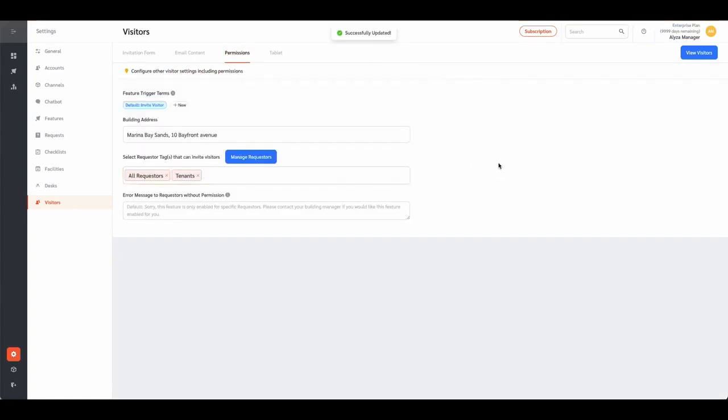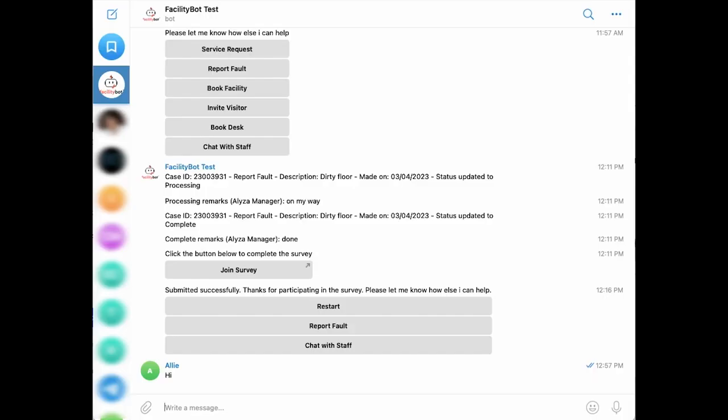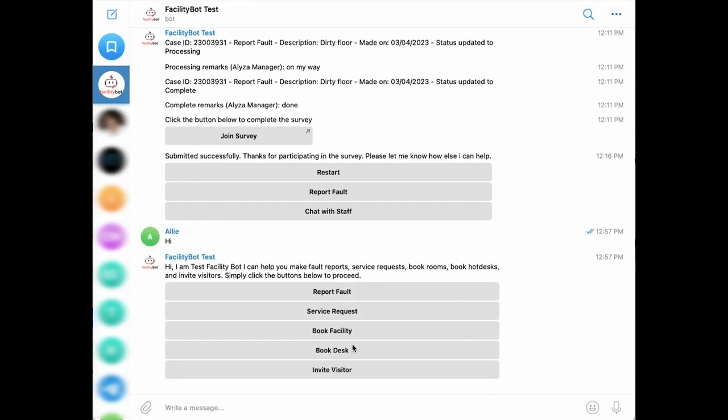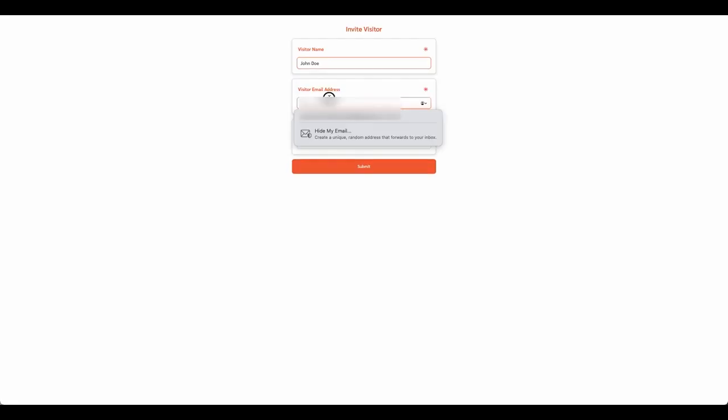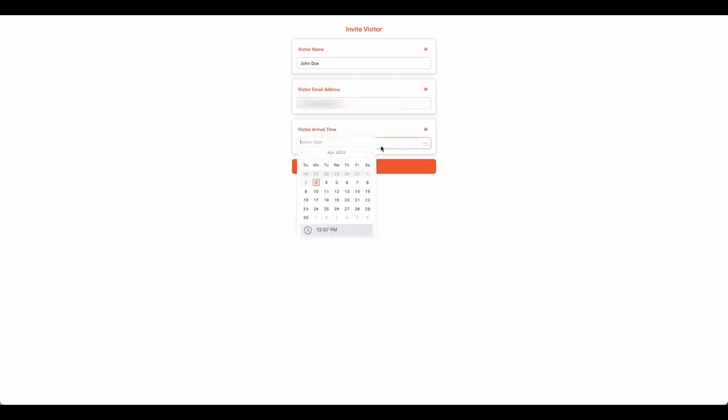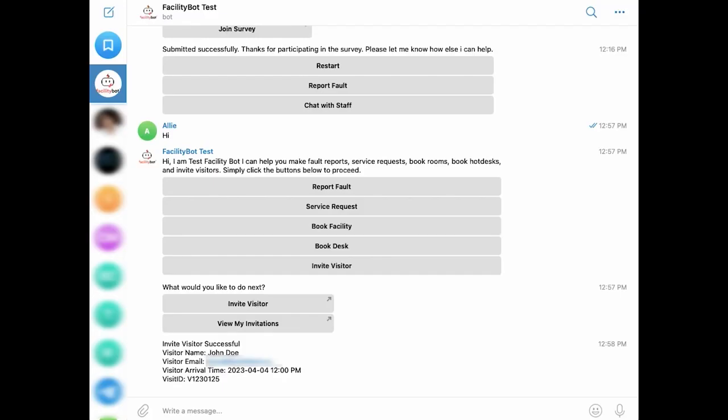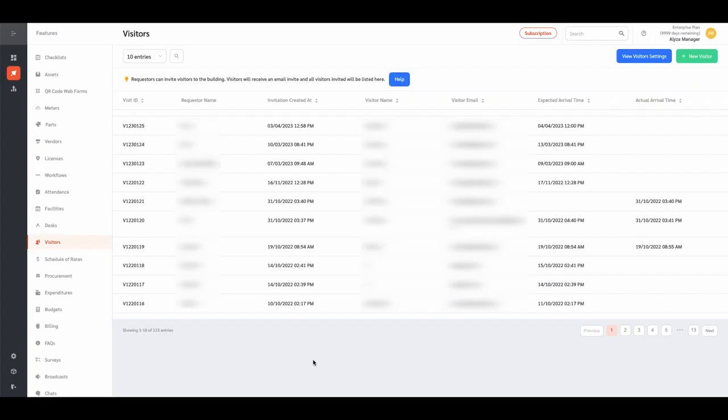Once configured, requesters can invite visitors through their messaging apps by typing Invite Visitor or clicking on the Invite Visitor button. A web view appears where the requester can populate the visitor's email address. Once complete, the requester will receive the visit ID as confirmation, and the visitor will receive the invitation email containing the same visit ID. Admins can also view visitors in the admin portal.